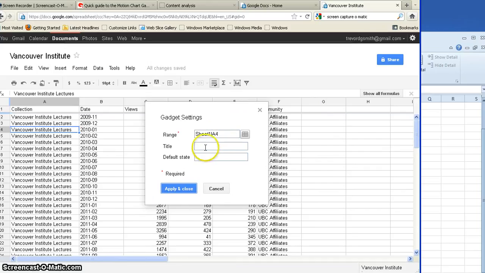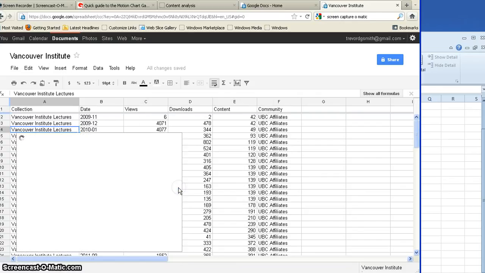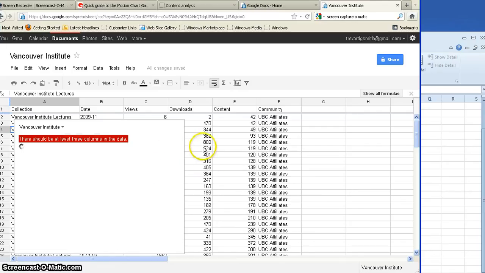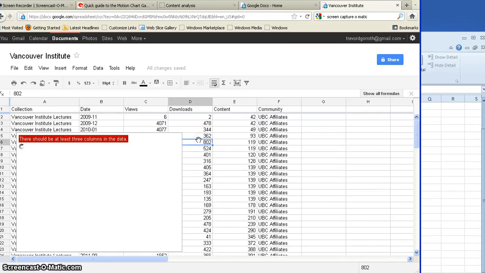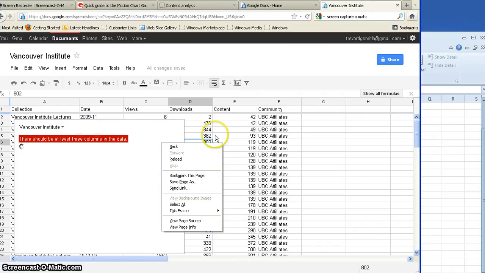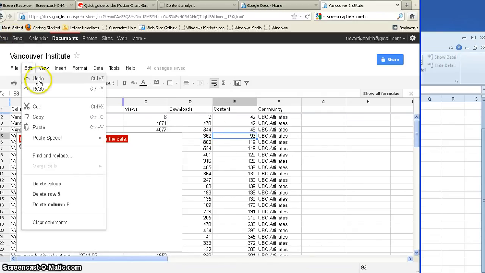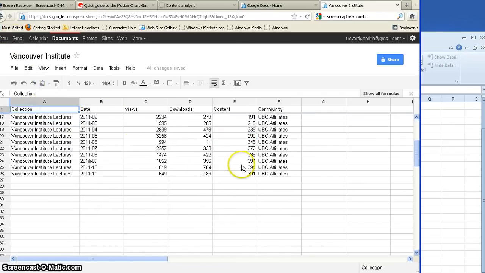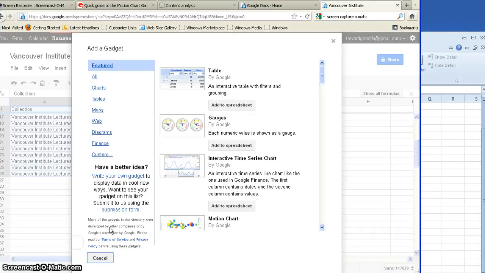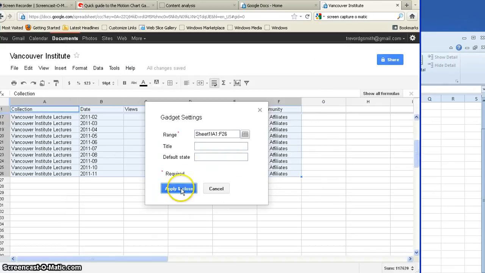I've already selected my range. My title is going to be Vancouver Institute. You don't need to name it, but it's always good practice. Guess I did something a little goofy there. Just going to redo this. Copy all of this. Insert. Gadget. Motion chart.